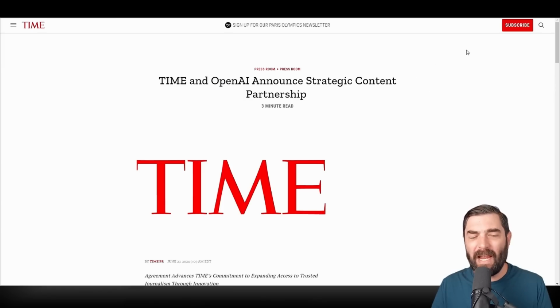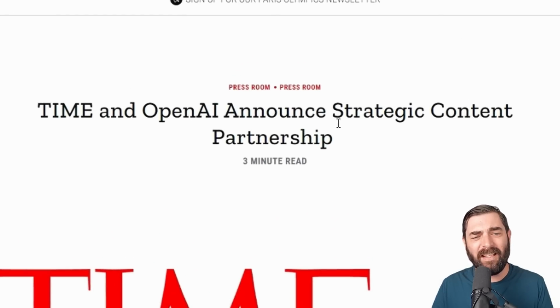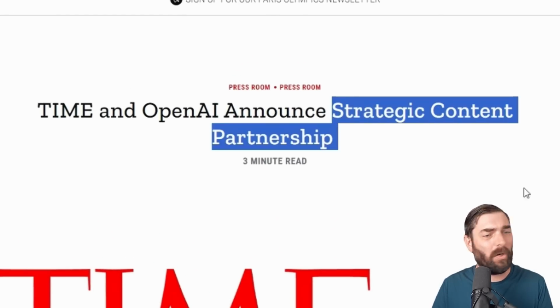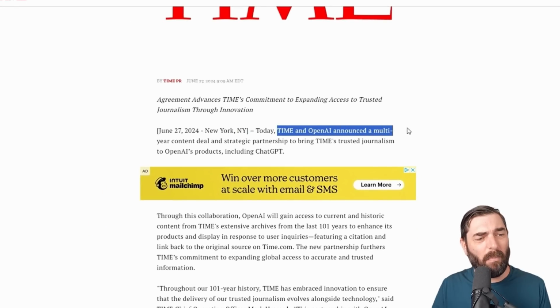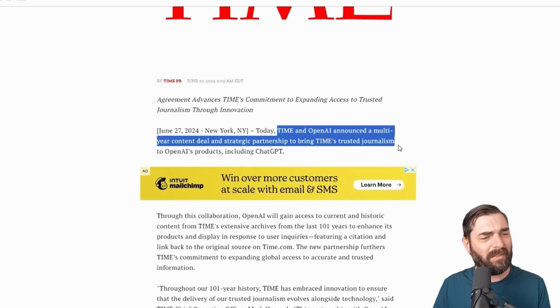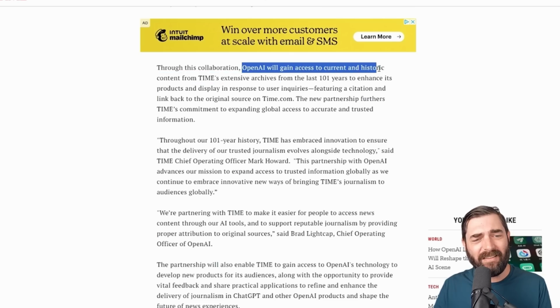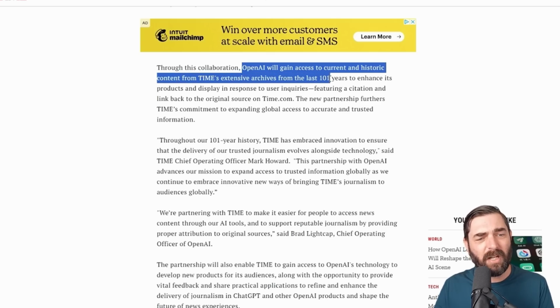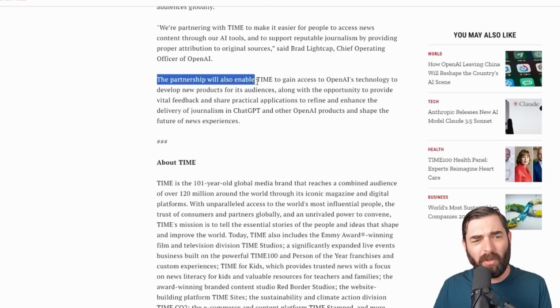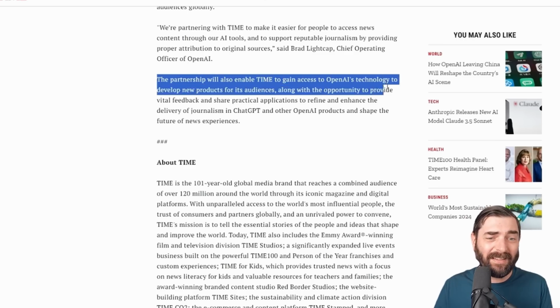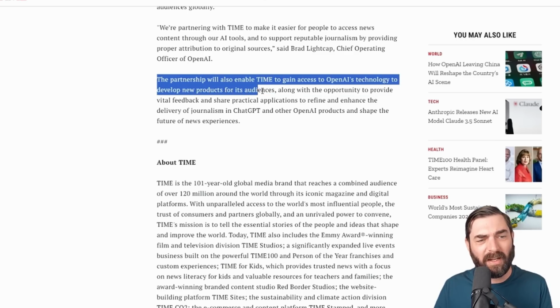And even more OpenAI news, they partnered with Time Magazine on a strategic content partnership. Time and OpenAI announced a multi-year content deal and strategic partnership to bring Time's trusted journalism to OpenAI's products, including ChatGPT. OpenAI will gain access to current and historic content from Time's extensive archives from the last 101 years. The partnership will also enable Time to gain access to OpenAI's technology to develop new products for its audiences.